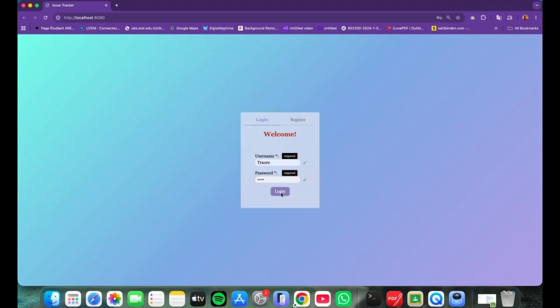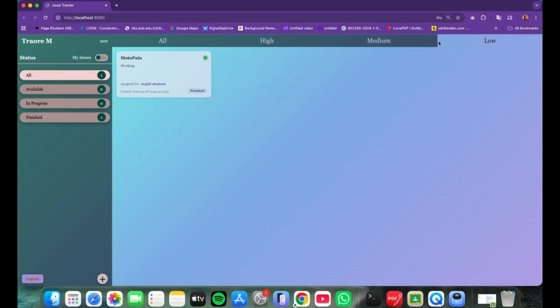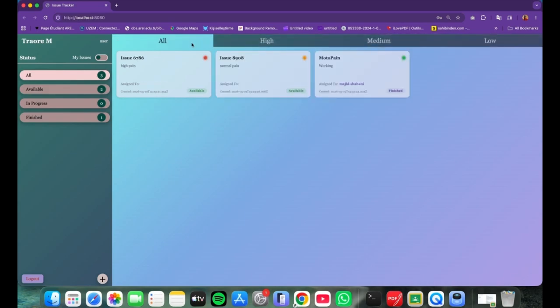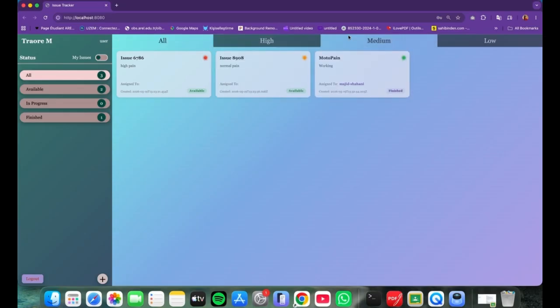We also worked on admin progress, a feature to help administrators manage users and issues more easily. On the top, there are priority tabs: all, high, medium, and low. Each user's card shows the title, description, creation date, and status.